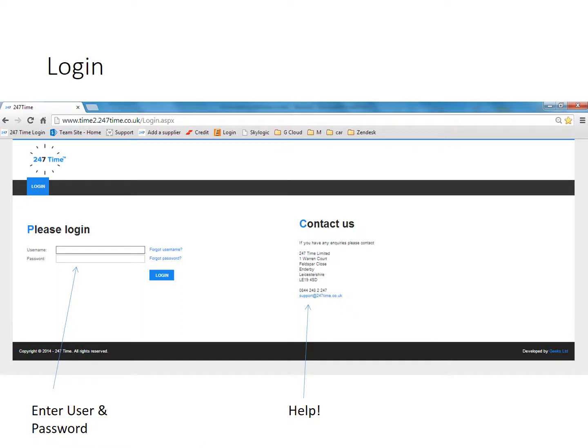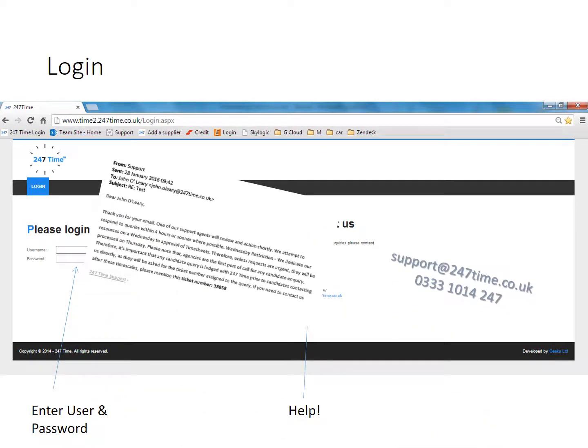If you do need to get hold of us for any reason, we're available either through telephone number or the support email. Now, what we ask you to do is to email support first if you have any query, and that email address there is support@247time.co.uk. And the reason for that is that we operate a ticket-based support structure. So basically, when you email us in about your particular query, whatever it is, you'll get back a ticket number that says, here is your ticket number, and it's attached specifically to your query. And the reason for operating a ticket-based system is it saves you time and it saves us time. We can triage what are the most important things that we need to deal with.